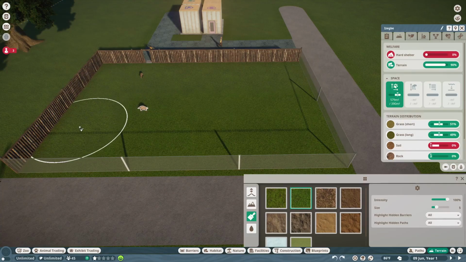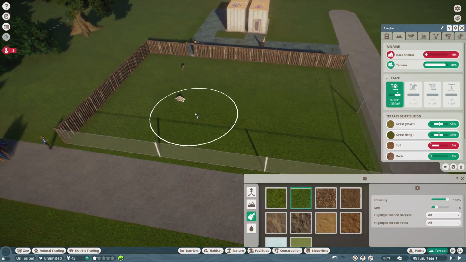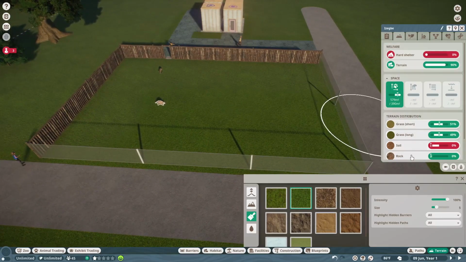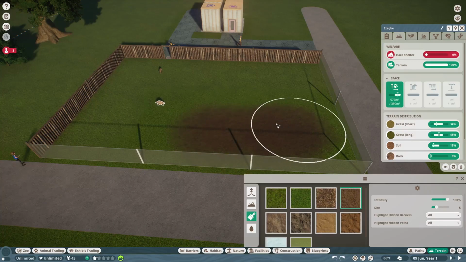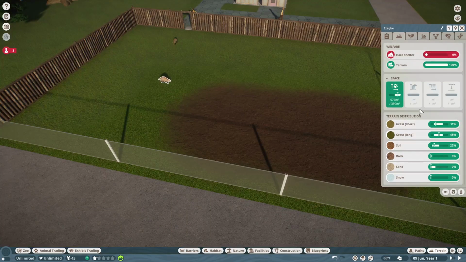You don't have to do it exactly this way. You can mess around with it and put it in certain areas. I am just doing this for the sake of the tutorial. And now for the soil, we're gonna put some soil in the front here. So now that I have done that, they have all their terrain the way they want it.